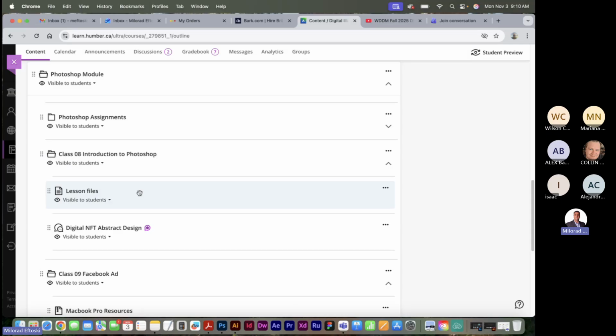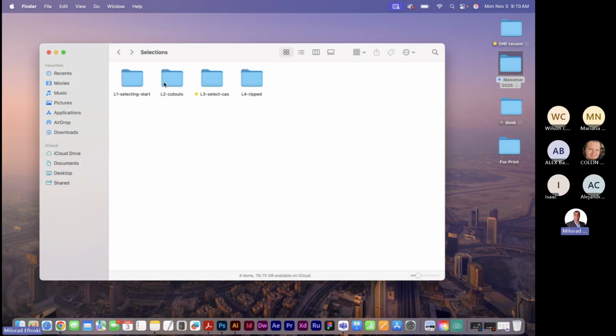Because we started the new module, we're going to open up this folder here called lesson 2 cutouts, okay? It's just how it's broken up. Doesn't mean it's lesson 2. It's the second folder called lesson 2 in the selections called cutouts. So I want you to open this one here.